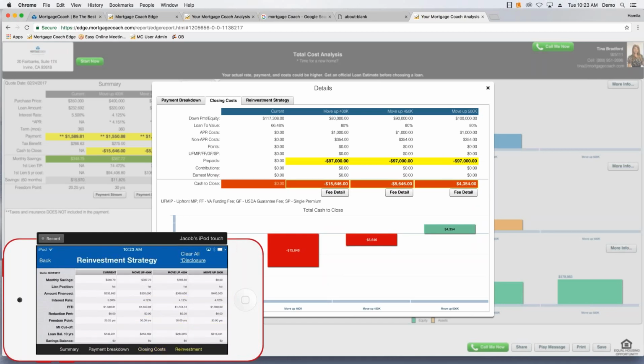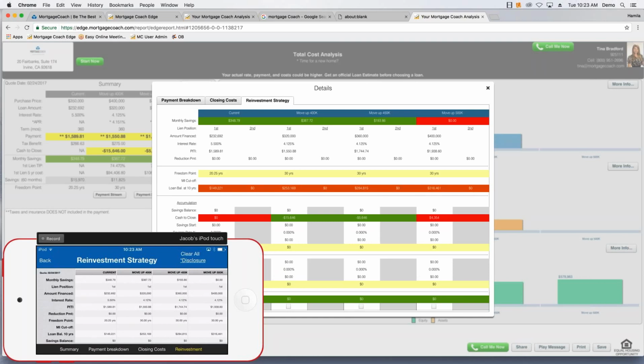And if we wanted to look at how it would work if you put that extra money each month in that first scenario towards the closing cost, I could go into this reinvestment strategy and work up numbers for you there as well.